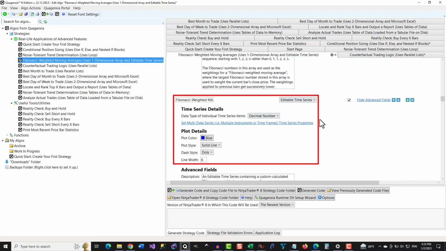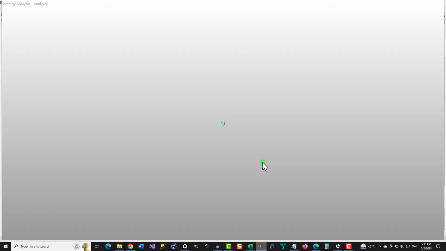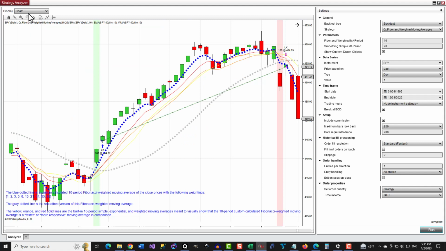The weightings used for the Fibonacci weighted moving average are calculated up front when the strategy is initialized and stored in a single-dimensional array. On each bar update, the Fibonacci weighted moving average of the close prices is calculated for the current bar using the weightings in the array and stored in an editable time series, which is plotted as a blue dotted line on the chart.